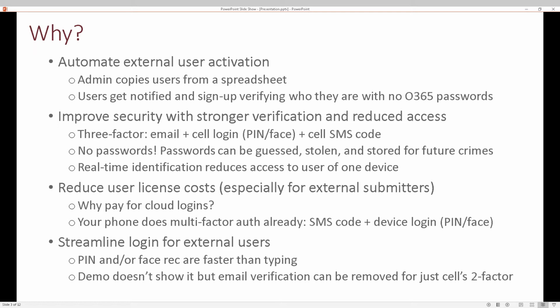The reason for doing this is there's several reasons. One is to automate this external activation. If you've got a lot of people that you want to participate in a process, and I could have done this with you if I knew your email addresses. In fact, I will do it in a second. But if you want to include them in a process, you can send them out an email. They can self-activate using their smartphone, and that's better security than using SharePoint login because you get multiple factors of authentication. You get the email, obviously you get the login, which can be a finger or a face, and you get an SMS text code, which also verifies who they are. So there's no passwords to get stolen.